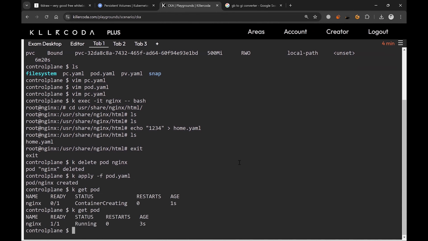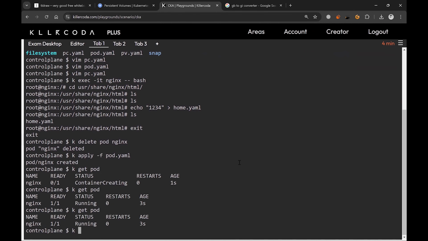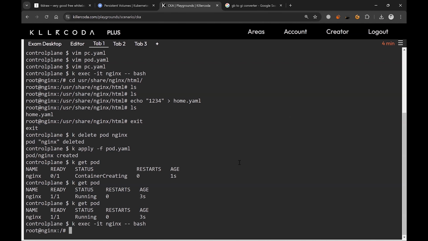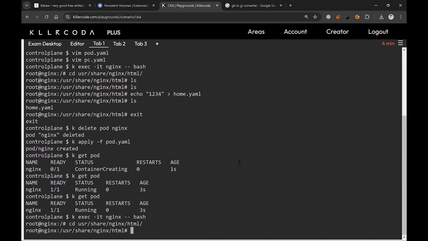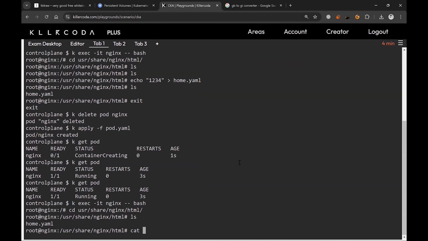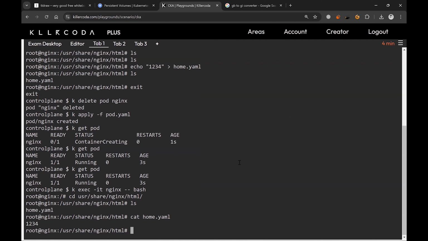Get pod. It'll take some time. It is running. Let's do exec again. And now if we go to the same folder, which was /usr/share/nginx/html, and if we do ls, we do have a home.html, and if I cat inside it, I'll see the same data, 1 2 3 4. So now you can understand why it is important, because in case a pod failure occurs, the pod is restarted by the deployment itself, and even in that case we will still have our data secured.